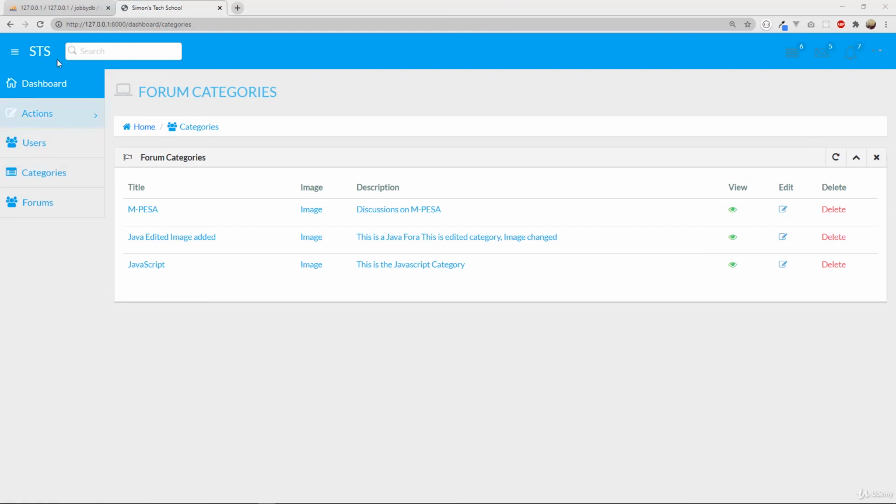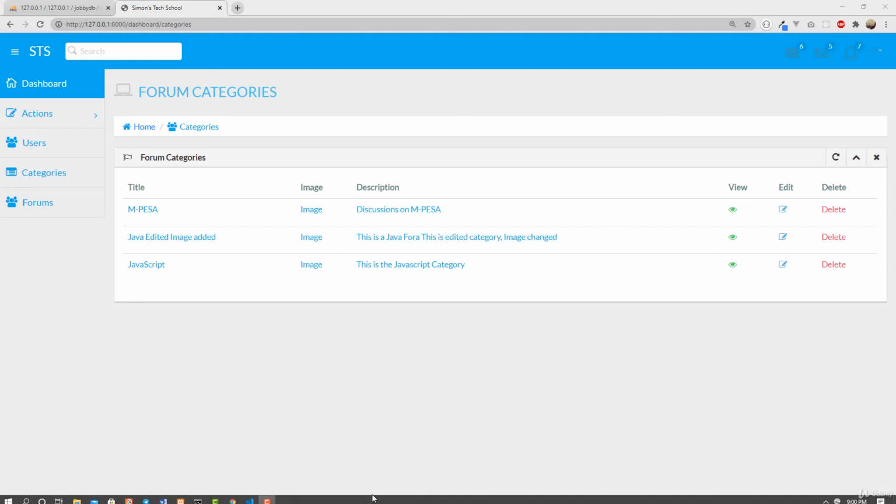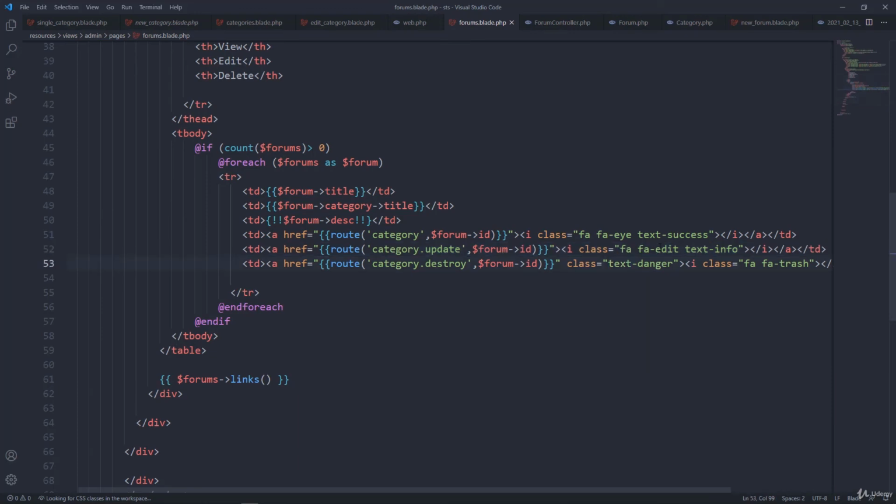So we want it to work in a way that when somebody clicks on this edit button, we take them to the edit form, and then when they update the information, that forum is going to be updated. So for us to do that, you have to go first to the button where it is, in forums.blade.php, and we have this second anchor tag here. And you see, when somebody clicks on this, we are passing category, so we have to change it to forum.